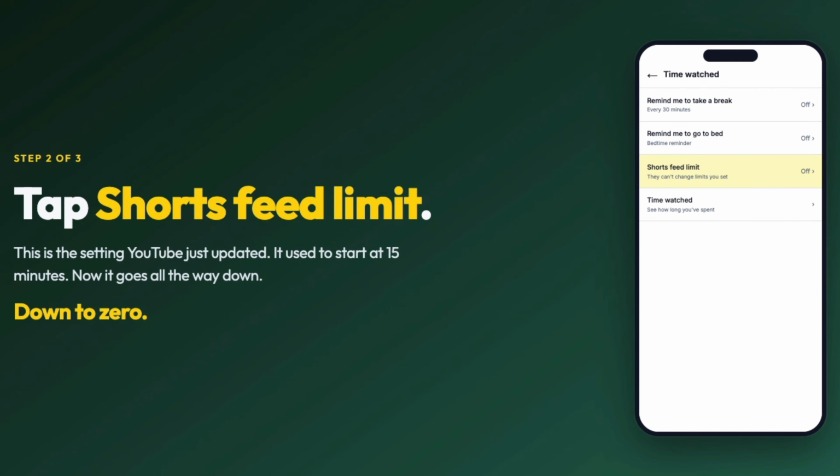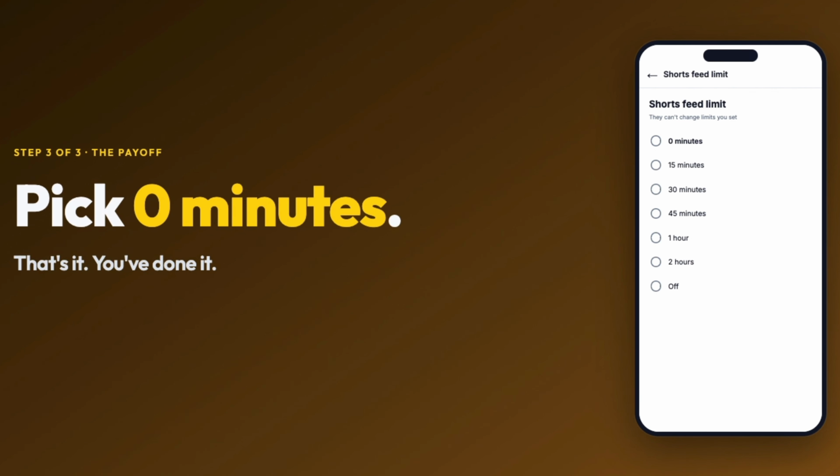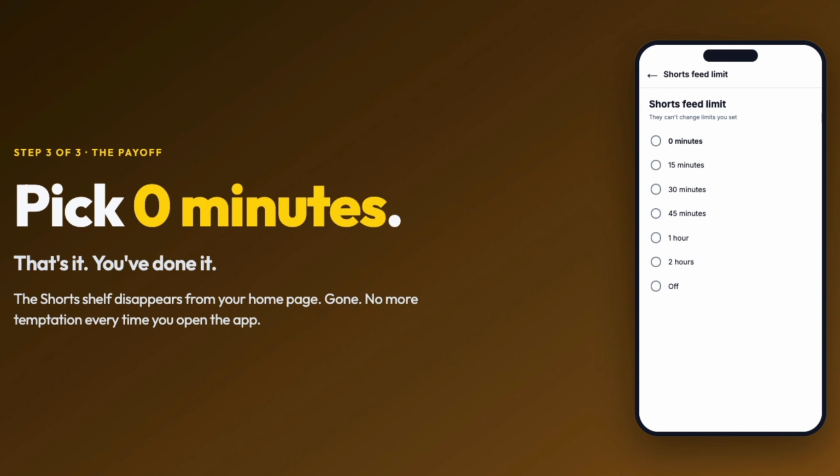You'll see a few different options in here, but the one you're looking for is called shorts feed limit. That's the one YouTube has just updated. Give that a tap and it'll open up the list of time options. And this is the good bit. You'll see all the options listed out: 0 minutes, 15 minutes, 30, 45, 1 hour, 2 hours, and off. Just select 0 minutes. That's you done.